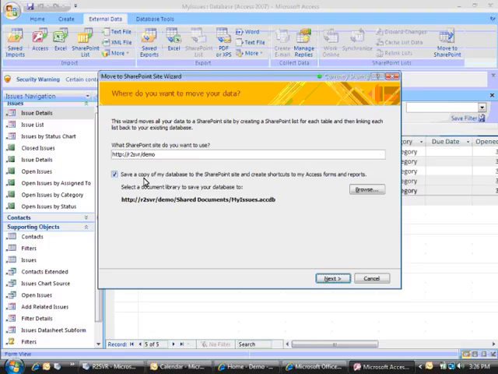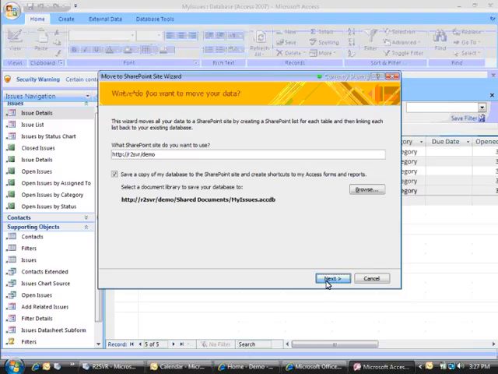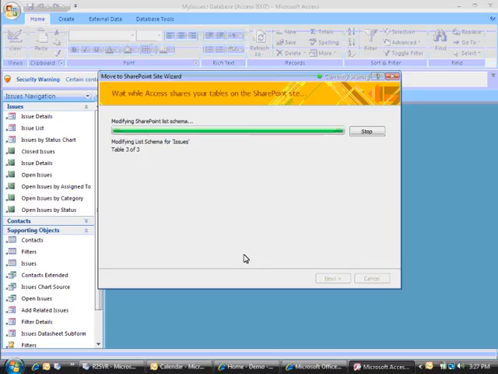Click on Next. And what I've got checked here is saving a copy of the database to the SharePoint site and creating a shortcut to it so that people that are out there that want to use the rich client will be able to double-click on the My Issues and be able to open up a copy of the Access database with this information. So at this point here, it's creating the actual lists on the SharePoint site. We've got our issues lists, and it's copying the data on and the properties for each of those columns.